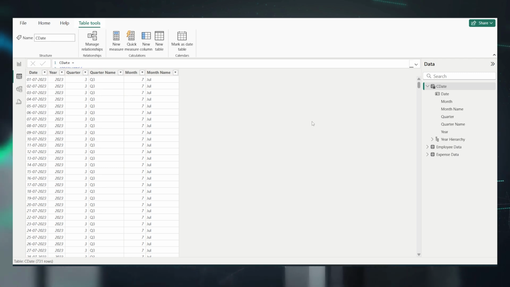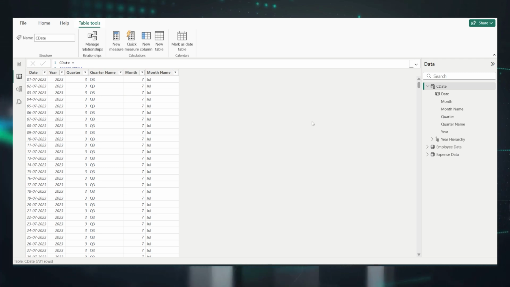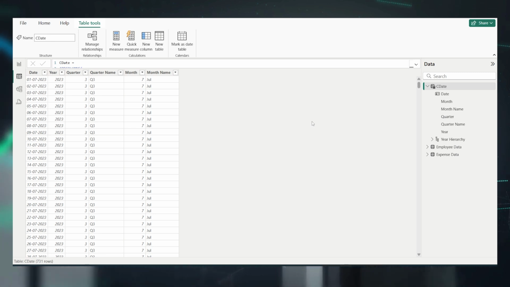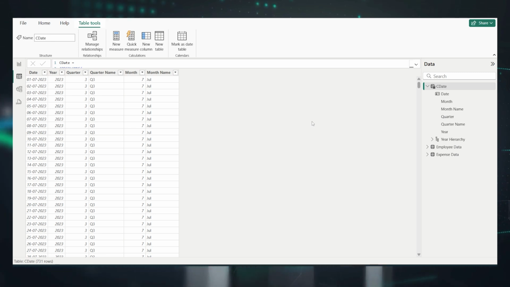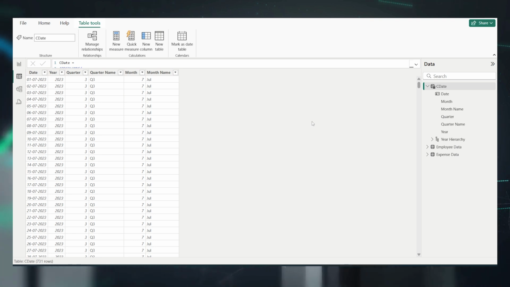And that's it. Your custom date table is ready and you have complete control over how dates are displayed. You now have a professional looking date hierarchy that works correctly in your charts and visuals. Just remember to mark the table as a date table and sort the month label correctly. This will make your reports cleaner and more professional.